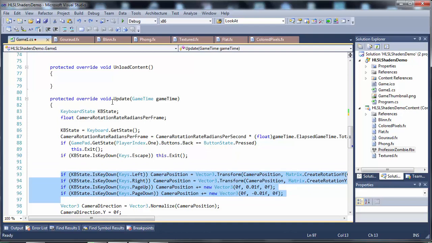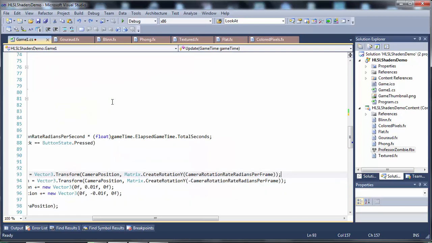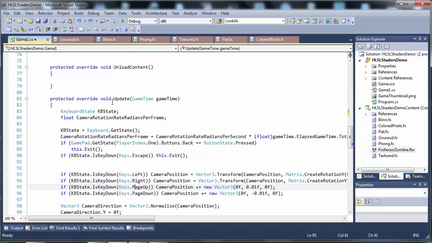The left, right, page up, page down buttons move the camera around, and these are actually fairly simple the way they work. Page up and page down just take the camera position and move it by these coordinates, X, Y, Z. So page up is going to add to the Y value by that rate, every frame, as long as the page up is held. And so basically it'll just move the camera towards the sky, and page down moves it down towards the ground.